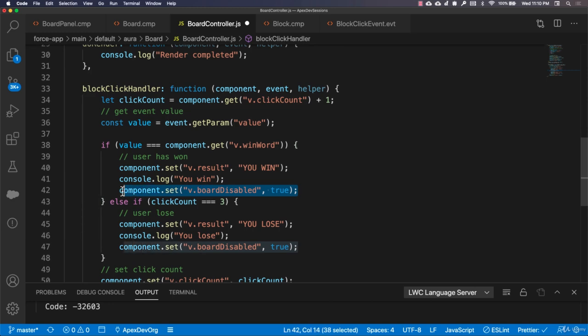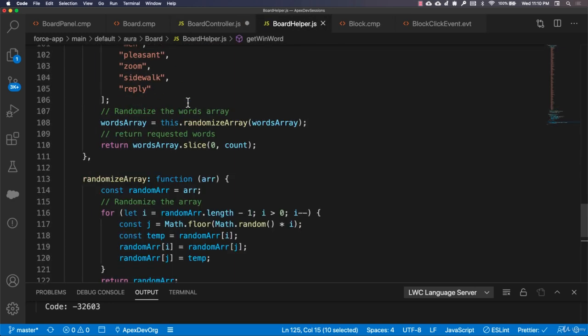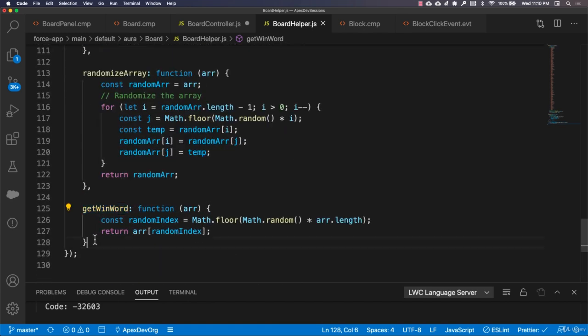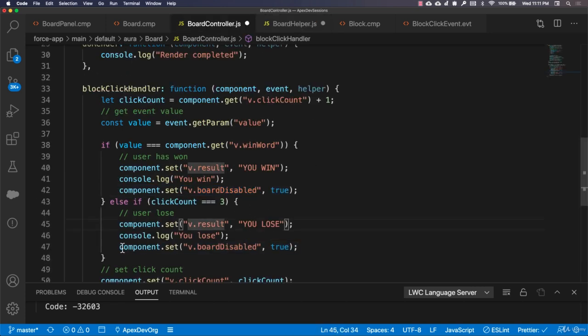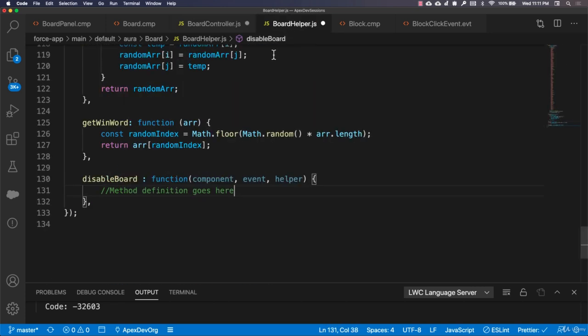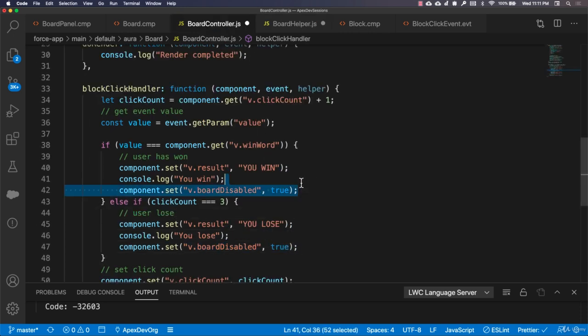Now instead of writing this line multiple times here, what I'll do, I'll go to my helper file and I'll create a function here, and our method name should be disableBoard. And let's just copy this line and paste it here. We'll need another method to enable our board, so why don't we create it right now? We'll use it later on, but for now I'll just create it. And here I'll simply set it to false. Now I can remove these lines.